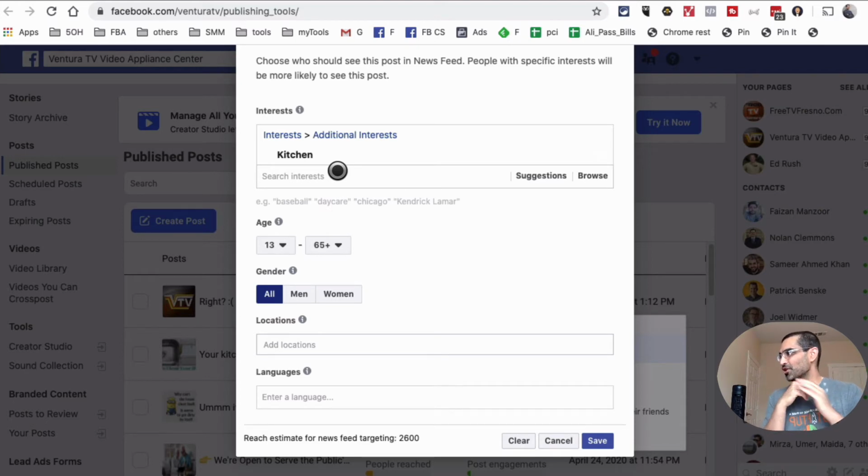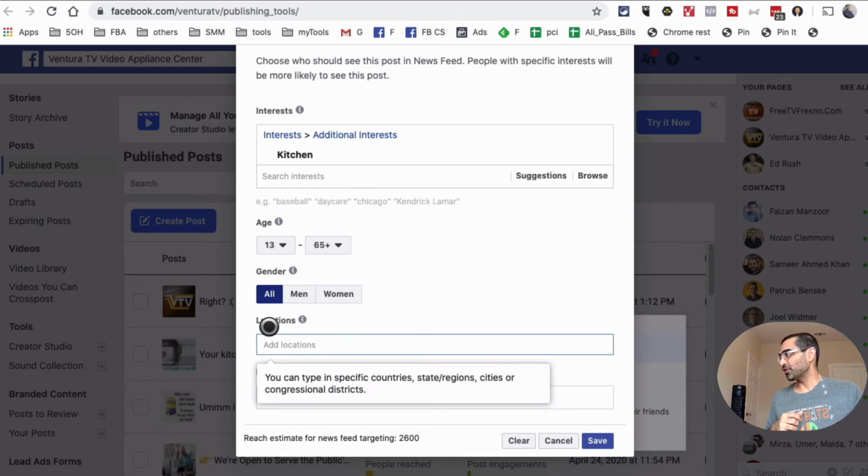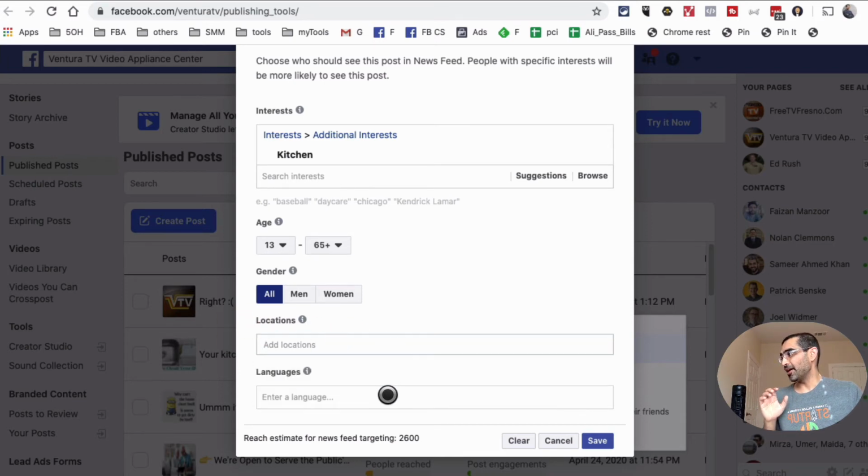So I wanted to show you guys, and obviously you can also pick different locations that you want, and languages.